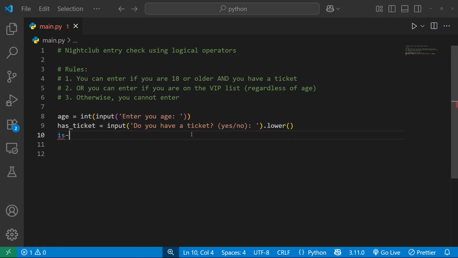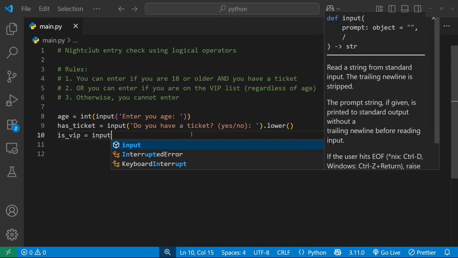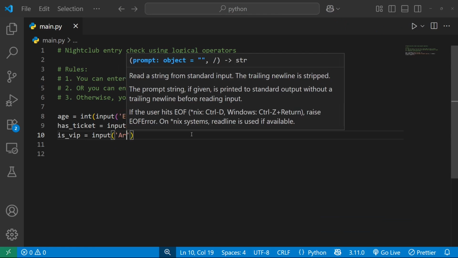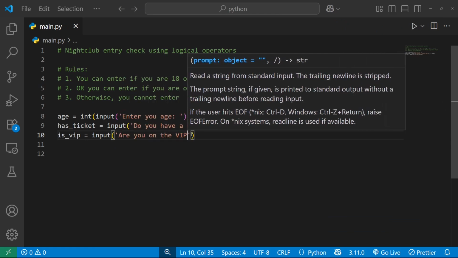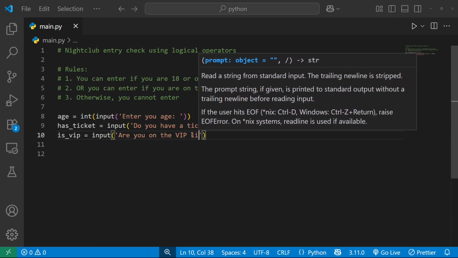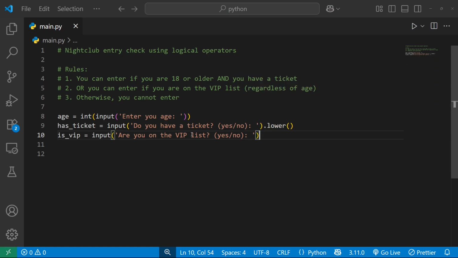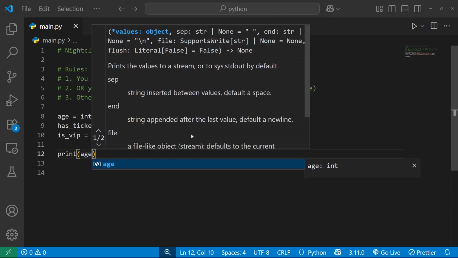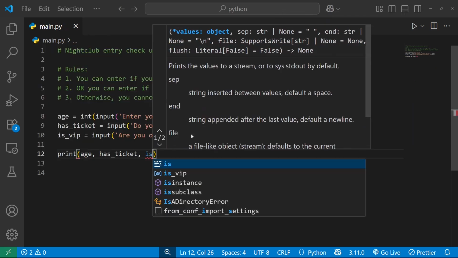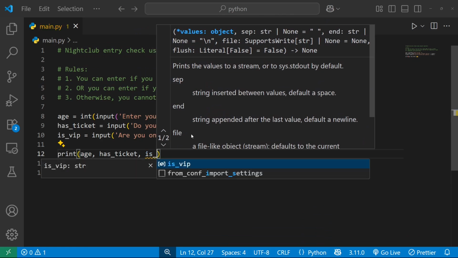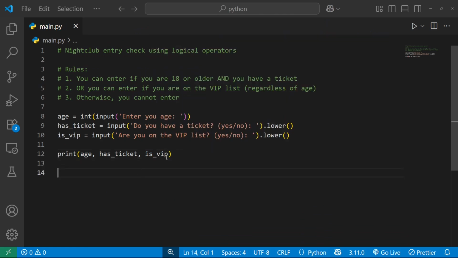And is VIP. So input like this. Are you on the VIP list? Again, yes, no. And again, I would put lower here. Okay, great. At first, I will print it: age, has ticket, is VIP. It's only for checking. So I will need to control if everything is okay so far.